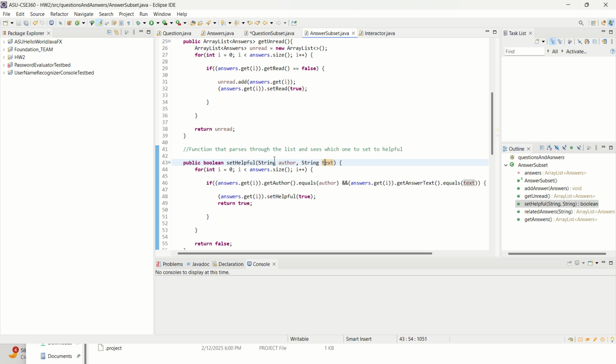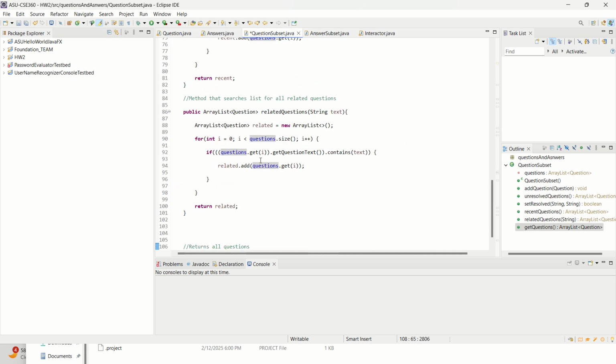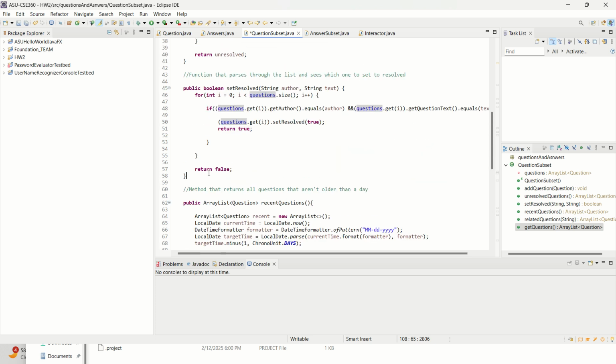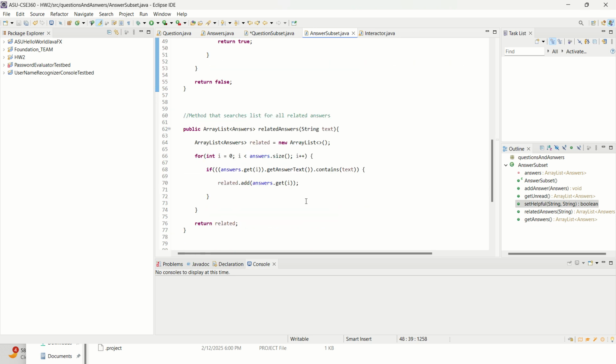And then set helpful string. This is basically set resolve, but for the helpful tag. It parses through an answer, looks for the string author and text, and if it finds it, it sets the helpful tag to true, meaning the answer was helpful. And oh, I nearly forgot. The resolve functions return false if they don't find anything. This is basically a signal that the user or question doesn't exist.